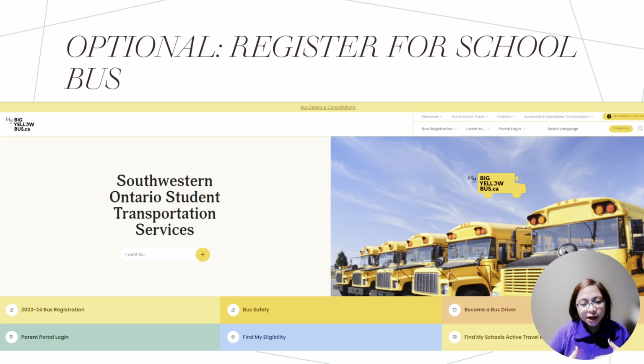So next optional thing to do is to register for a school bus. You have many options here. For example, in our case, we are bringing our kids to school in the morning, but they ride with the school bus in the afternoon. So it's really just up to you.